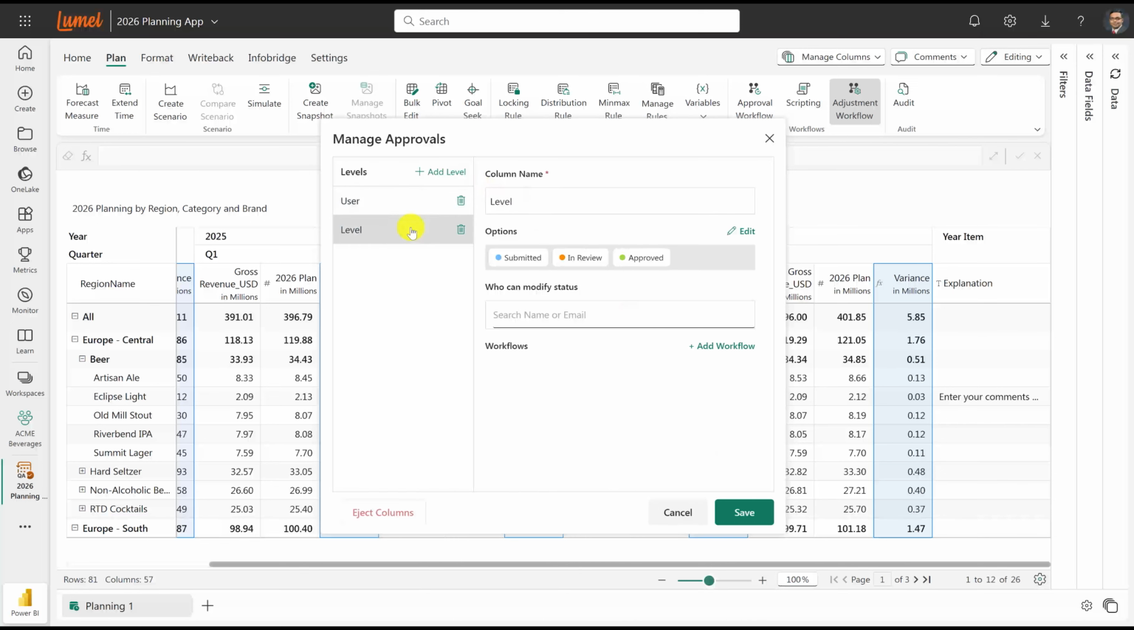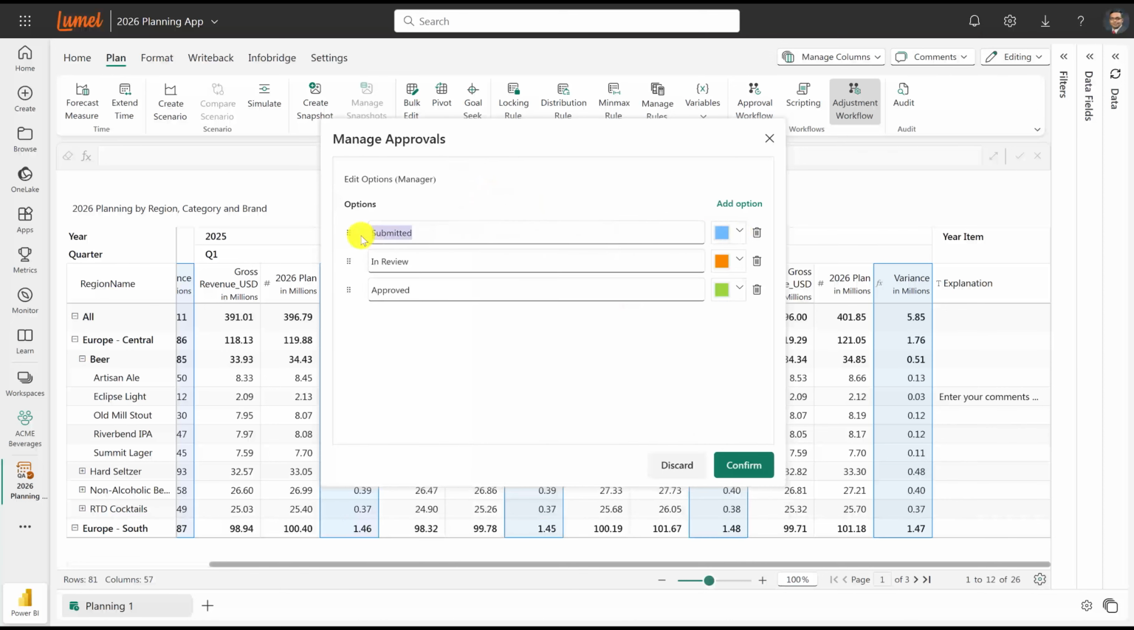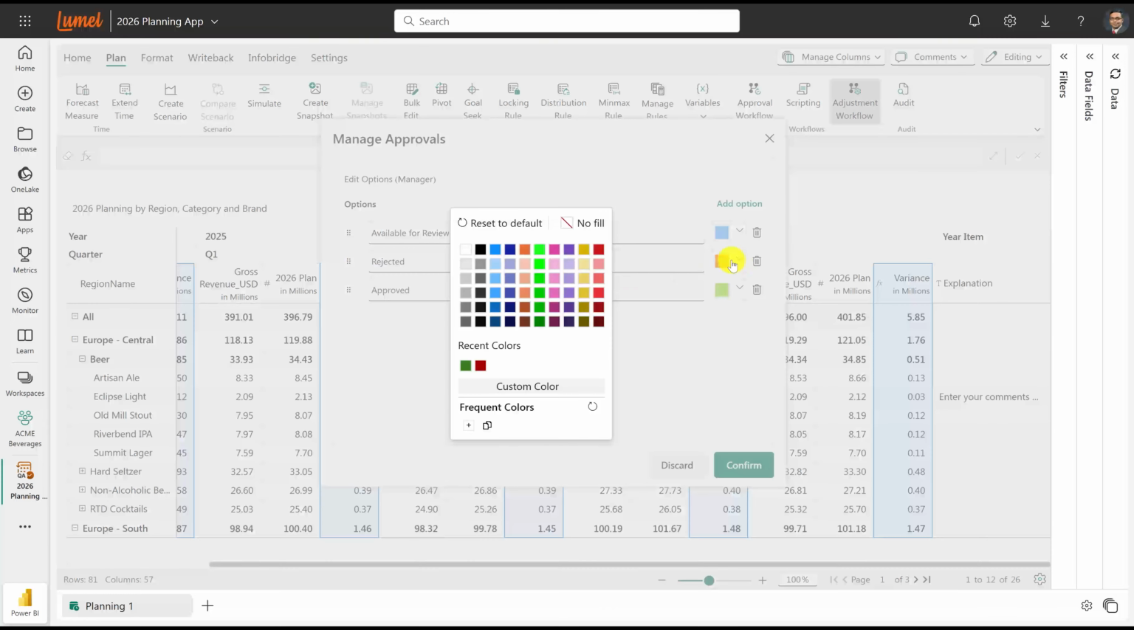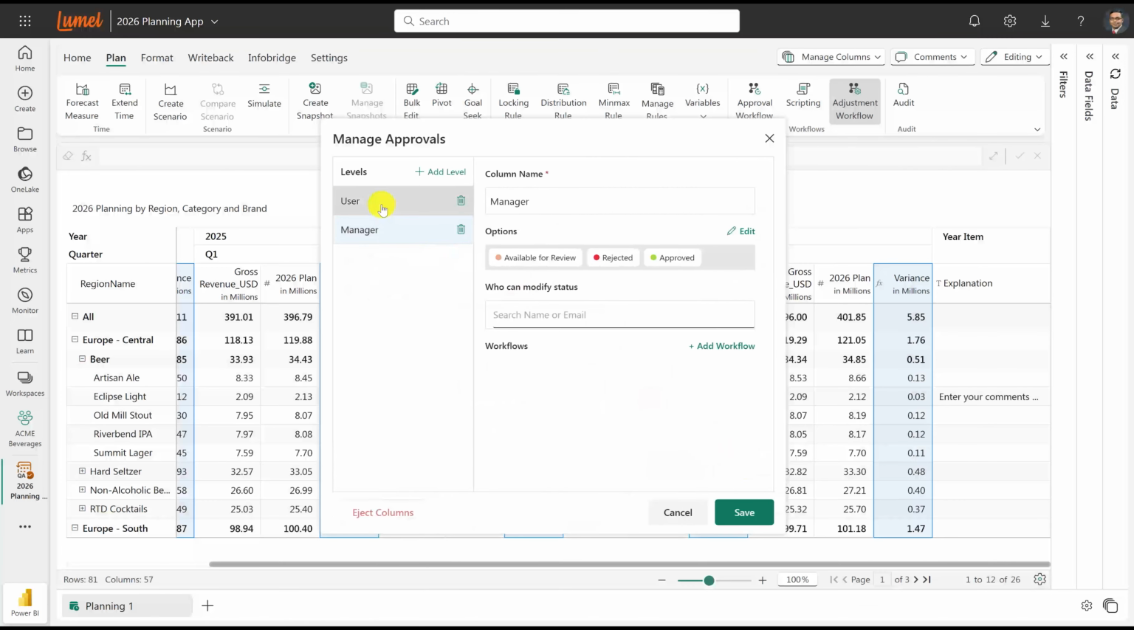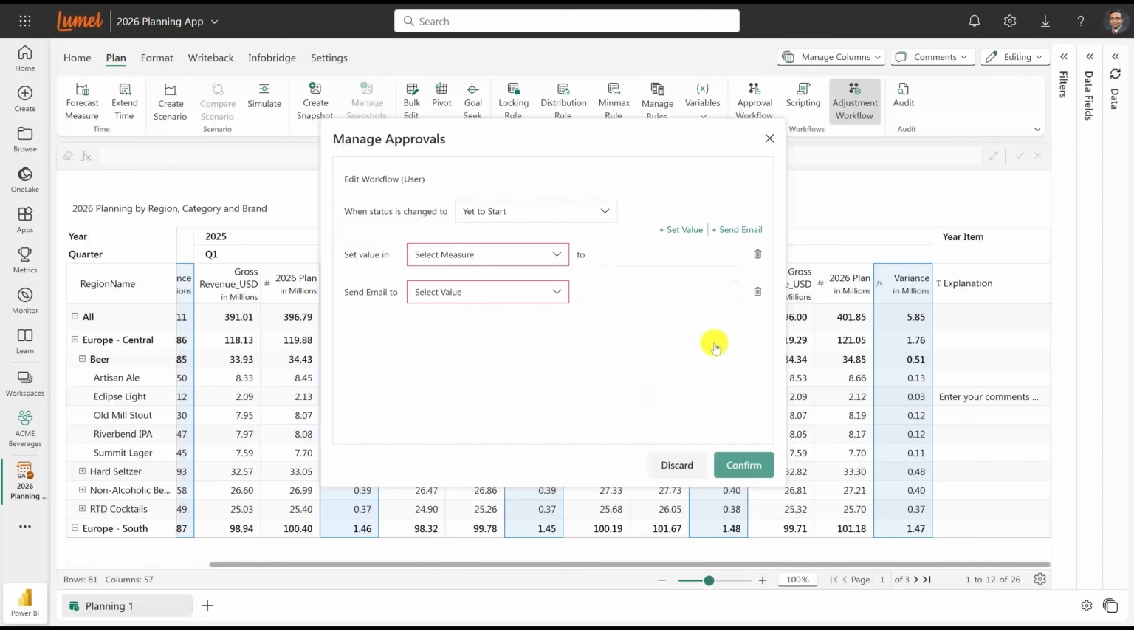I'll create another column for the manager to track approval status, with the following three options: available for review, rejected, and approved. We will customize the alert colors for these options. Let's go back to the user field and define an approval workflow. When a user changes the status to submitted, we want the manager field to show the status available for review.